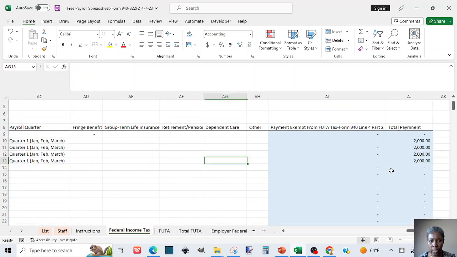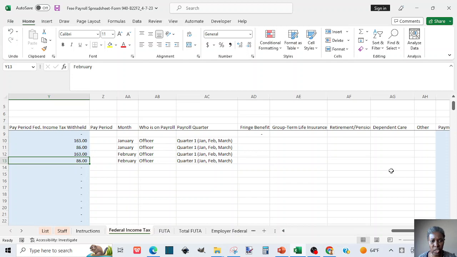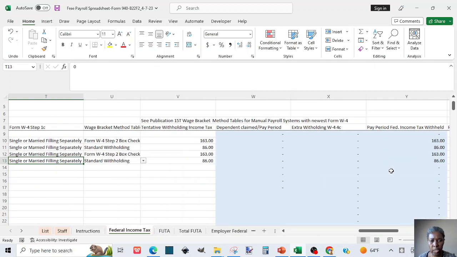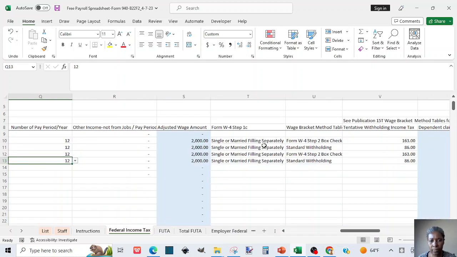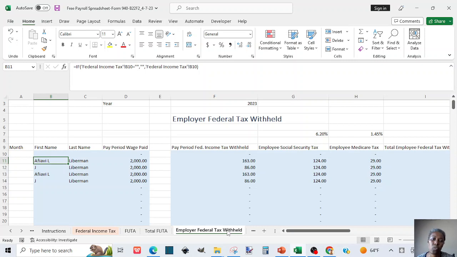Something to notice in this spreadsheet: where you are going to enter data, I left it white or blank, and the areas where I have formulas are usually highlighted. So now that you have entered that information on the federal income tax tab, it will be able to pull data from the federal income tax tab to other tabs of the spreadsheet.